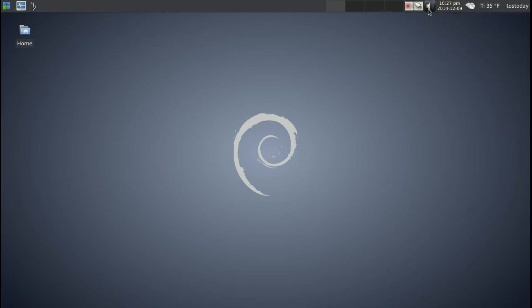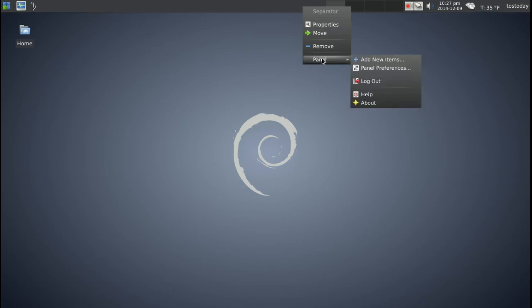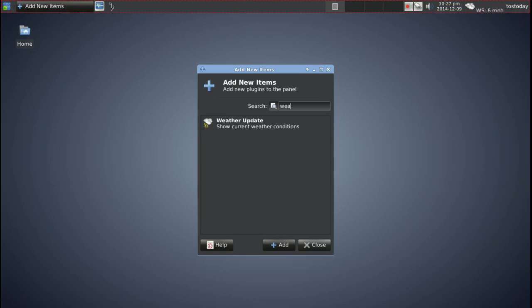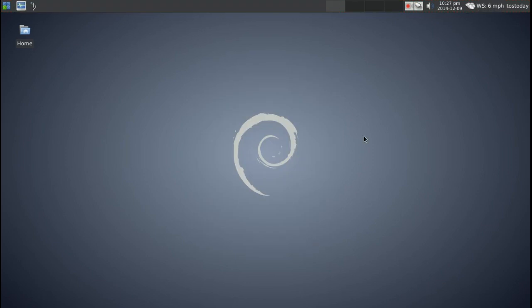Of course, the calendar, volume, internet, my screen recorder, the four desktops, 1, 2, 3, 4. The applets, you right-click and add new items, and these are your choices here. If you wanted weather, just type in WEA, and you can add the weather applet to the panel bar. Very nice. So if you are a fan of the pre-Ubuntu Unity days, before they switched to Unity, you may want to consider something like this.